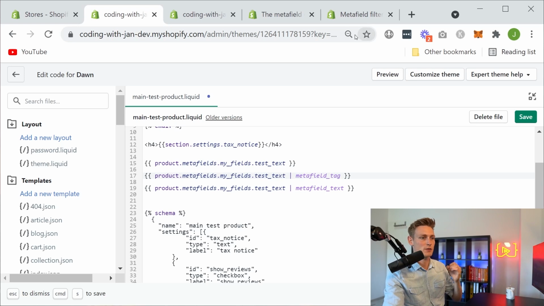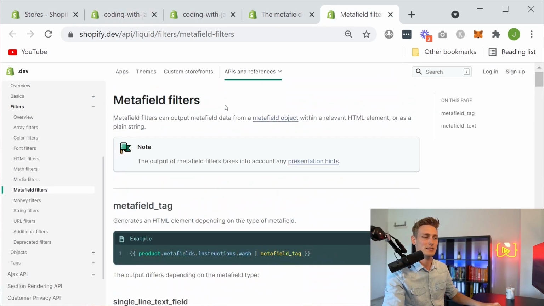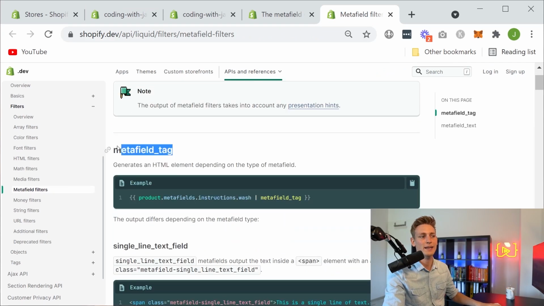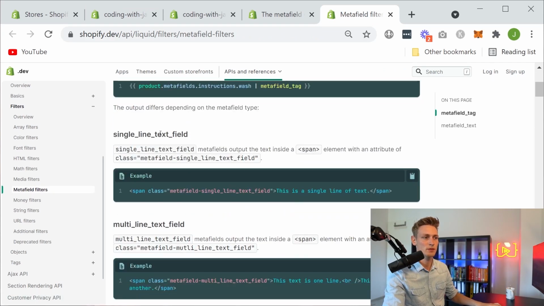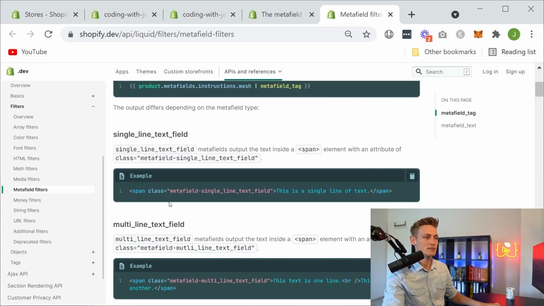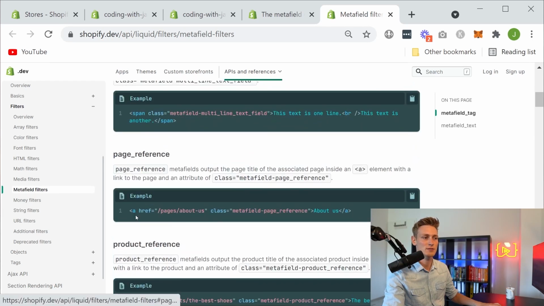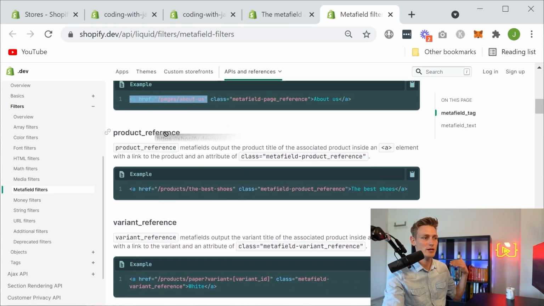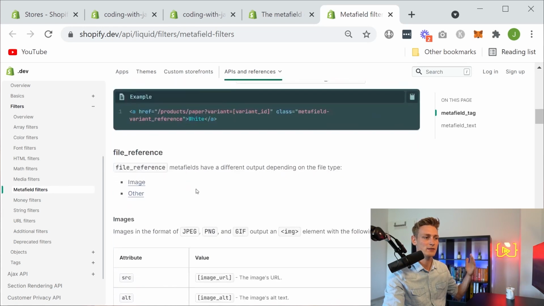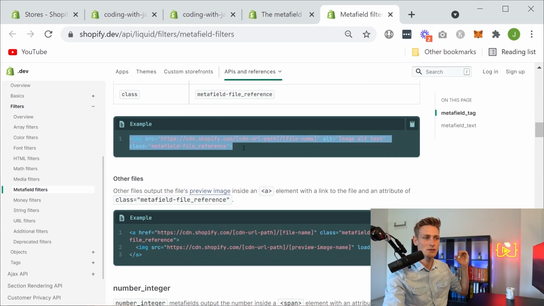I could also show you that in documentation. So for example, yeah, here we have basically the meta field filters, and metafield_tag is the first one. So this is how it's used. And yeah, if we have a single line of text, it would wrap the content into a span element. And if we had a page reference, then it would wrap the content into an A tag or a link. If we had a product reference, it would also be a link. And if we had an image picker, it would generate an image element.